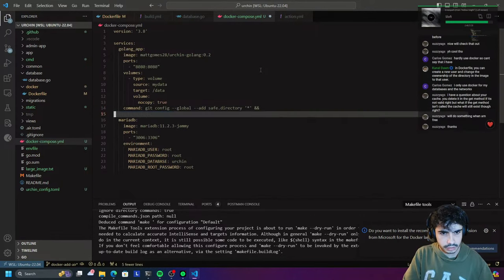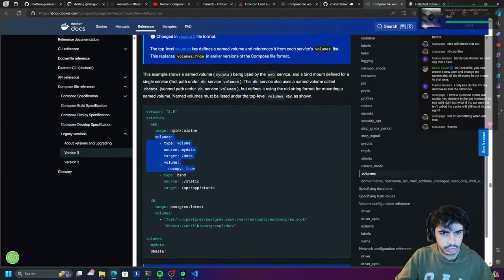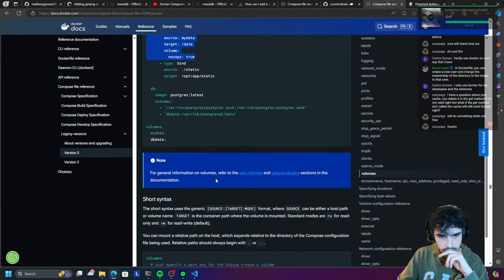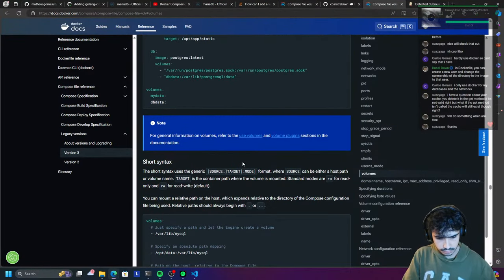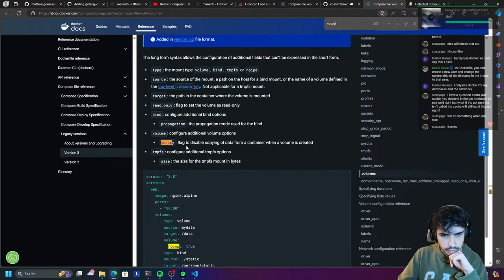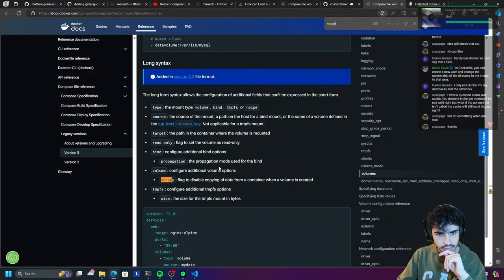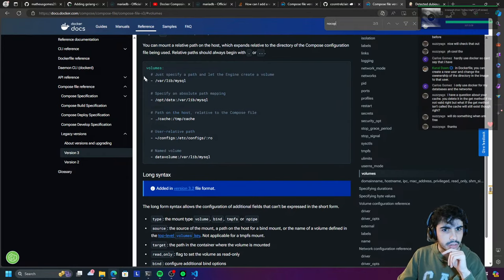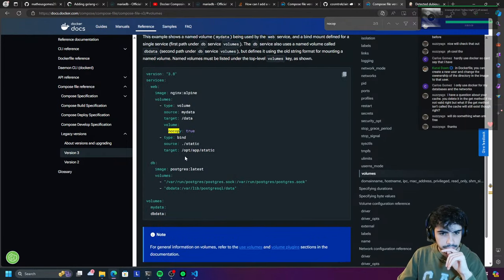So in here we need the volumes. So volumes here, and I don't know what no copy is. What is no copy? What the hell is no copy? No copy: flag to disable copying of data from a container when a volume is created. I don't understand this. What do you mean? No copy is not going to copy it. Oh well.